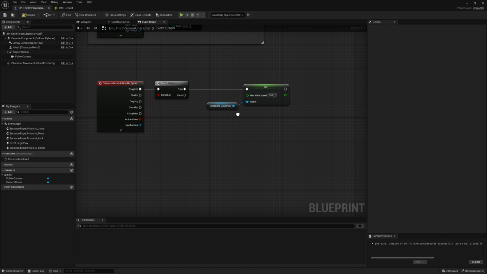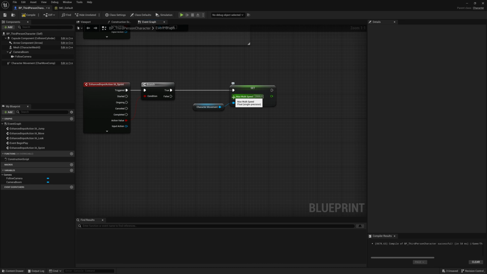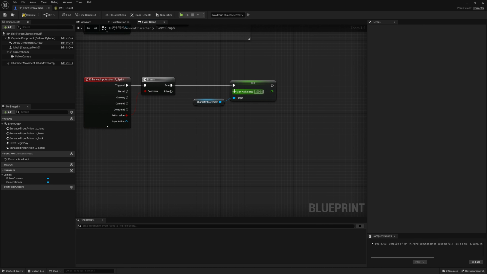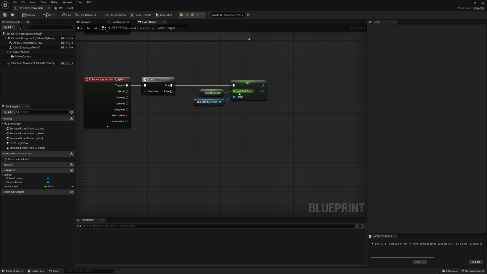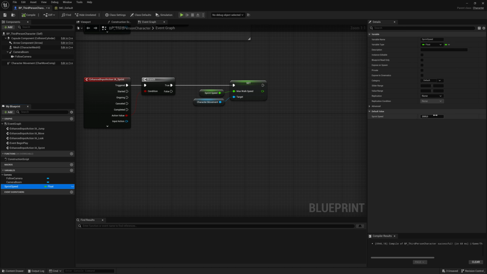And as many of you know, I don't like to write static numbers. I like to have them as variables. So I'm going to right click this here and promote this to a variable. And I'm going to call it sprint speed. And now we have it as a variable. So instead of changing the number here, we can always just click on the variable down here and change the default value of it.